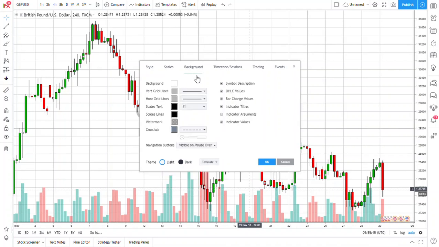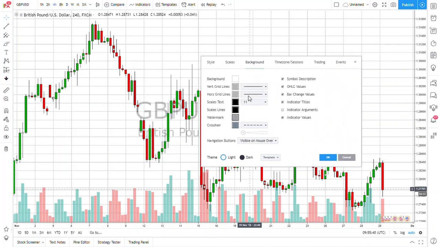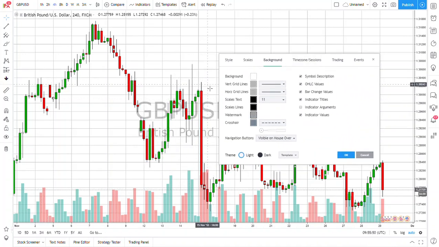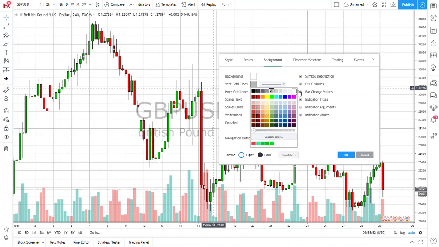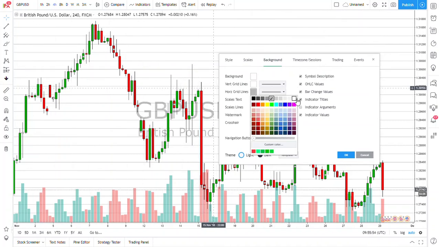So onto background, and here you can fiddle with, as it says, the background. So I don't really like vertical and horizontal lines on mine.